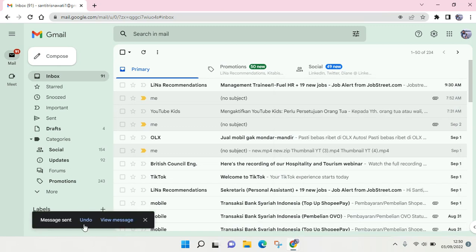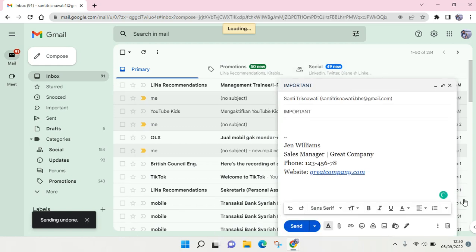And in here, you can see the undo option. If you realize that you forgot something, you can just click undo, and then the email will show up again like this, and then you can rewrite the email that you want to send. Okay, so I think that's all.